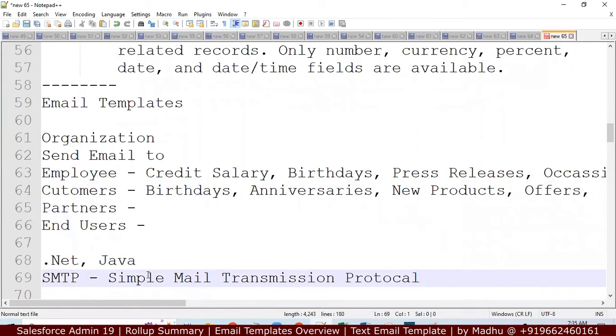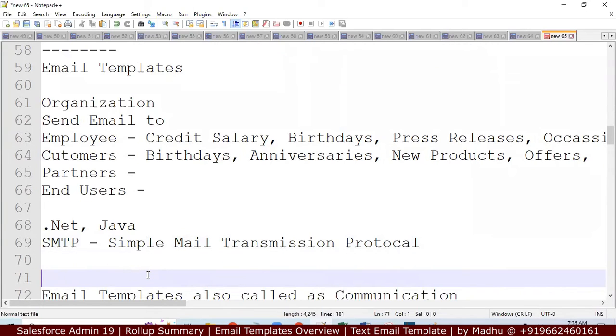If you take .NET or Java, or if you want to configure Outlook in your laptop, what do you need? It will ask for the SMTP server. Did you observe this any time? While you are setting up Outlook, it will ask for SMTP server details, simple mail transmission protocol. If you have this protocol, then only you can configure your Outlook. You can send and receive emails.